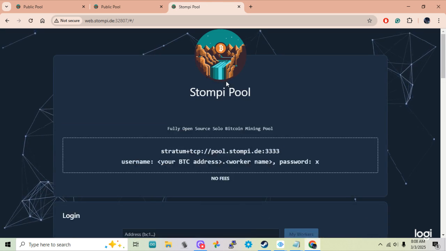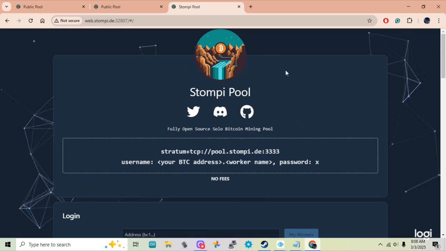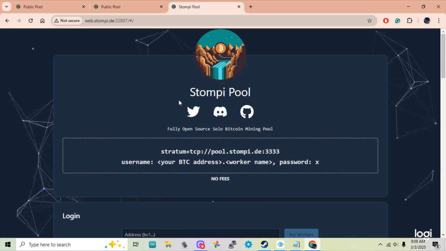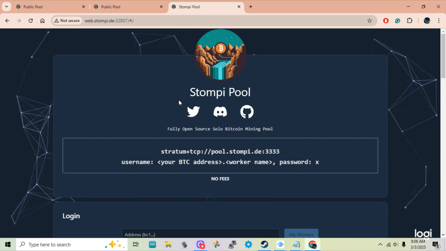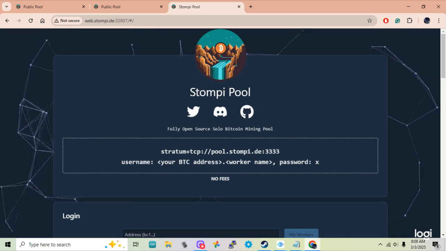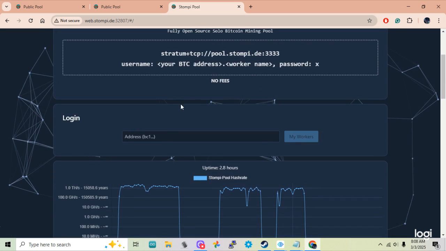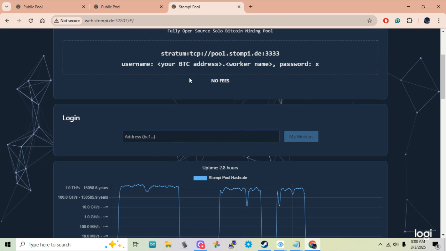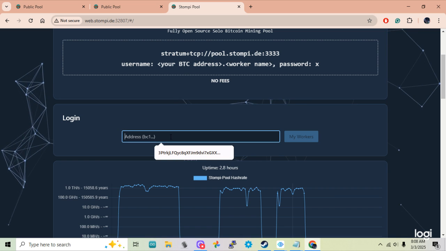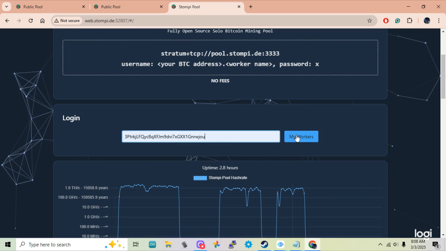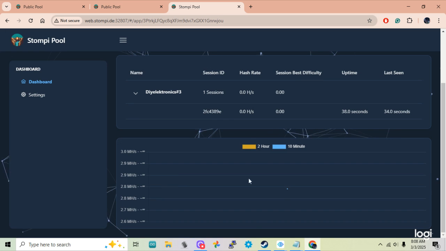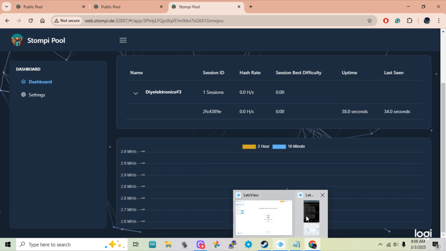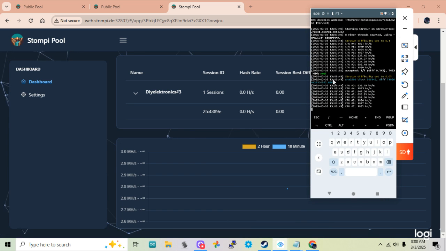Oh no, it's basically the same. This is the same setup as publicpool.io. I don't know, maybe they're using the same web interface or something. I'm going to put in my Bitcoin address and see my workers. Oh, it's already showed up. I must already have a share on it. Let me go to my phone. Ah, yes I did. I got a share right there, so it showed up here.